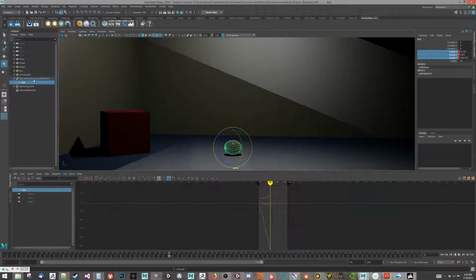That's why we bothered to set up a separate squash node, so that we could do the rotation one layer deeper in the hierarchy and maintain our squash and stretch without having to reposition the ball or anything like that. So that little bit of setup that we went through is paying off right now. Okay, that really wasn't too much rotation there, so I'm going to go back to this frame and drive it a little bit more. There we go.